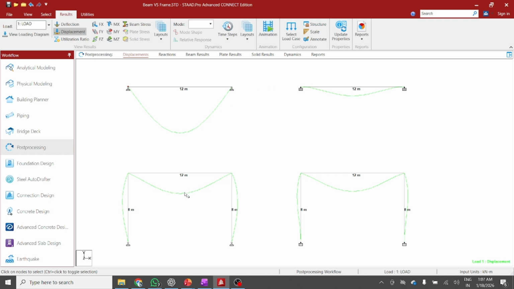Now let's compare the frames. Between the column and beam junction, you have a rigid support. In the pin support condition, rotation is allowed, that's why this kind of deflection is visible. But in the fixed support frame, rotation is not allowed, that's why a different kind of deflection is visible. Let's check the values.